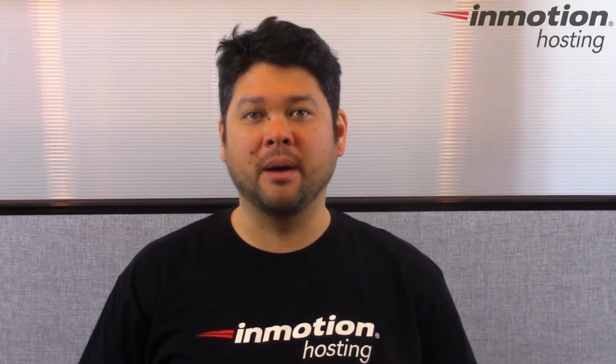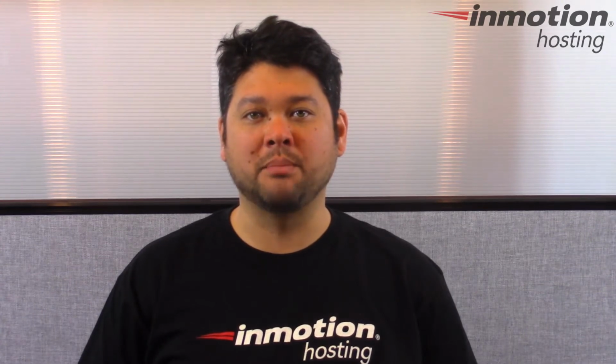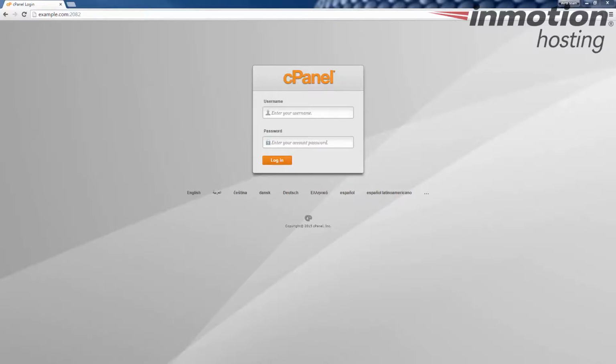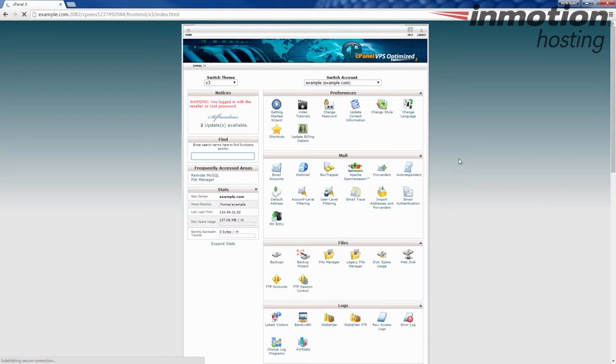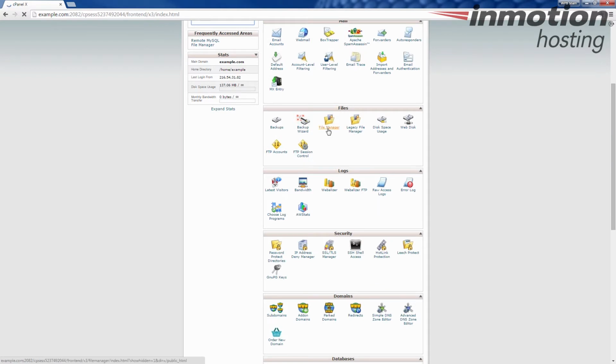Today I'm going to show you how to upload a file using your cPanel file manager. Start by logging into your cPanel. Once you've logged in successfully, we're going to access the file manager, which is in the files section here. Go ahead and click the file manager button.